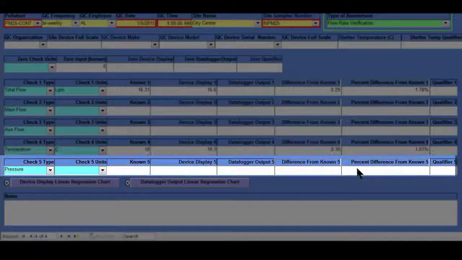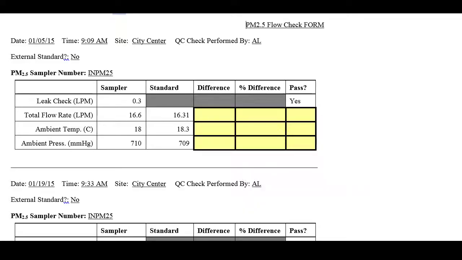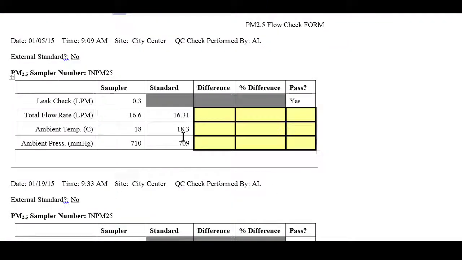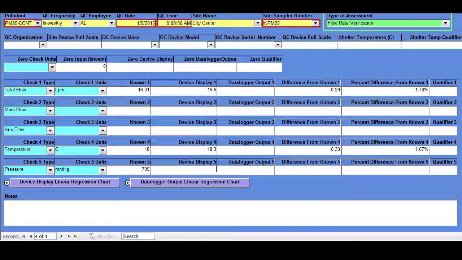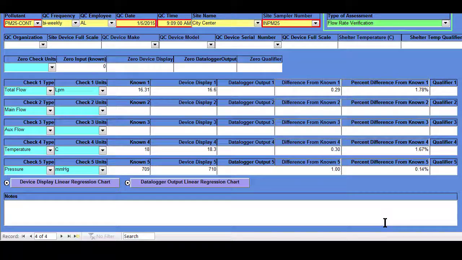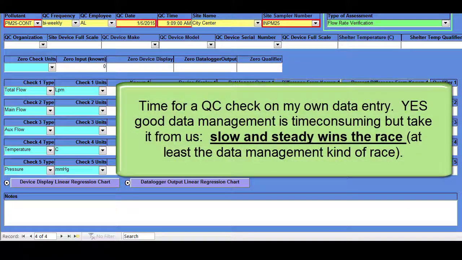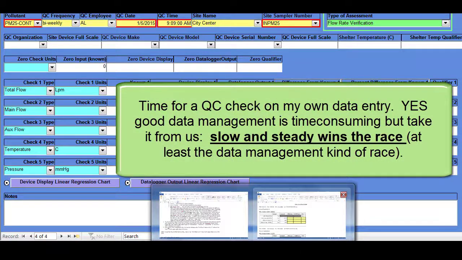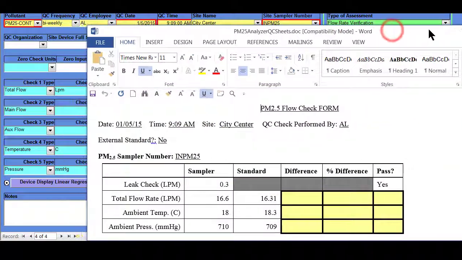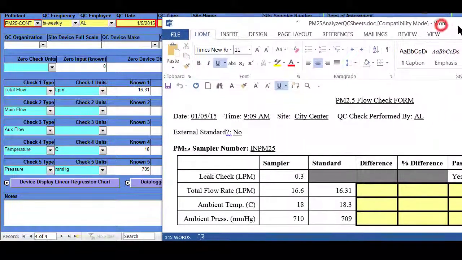And now I enter my pressure. Let's see what my units are. Millimeters of mercury. And my known and my sampler values. So my known, my standard is 709, and my sampler is 710. Okay, so what I'd like to do now is do a quick QC check to make sure I enter this data correctly. So I'm just going to bring up this form here and minimize a little bit so I can see what I'm doing here.